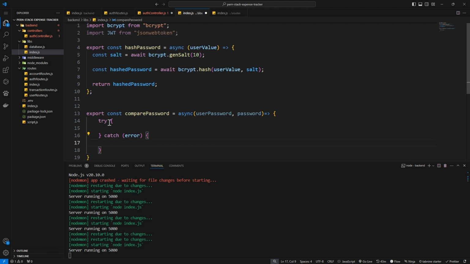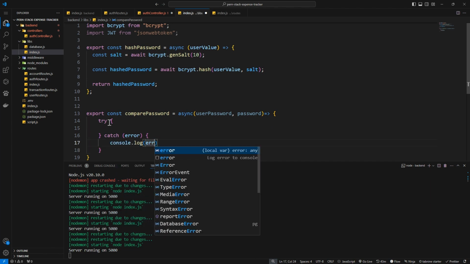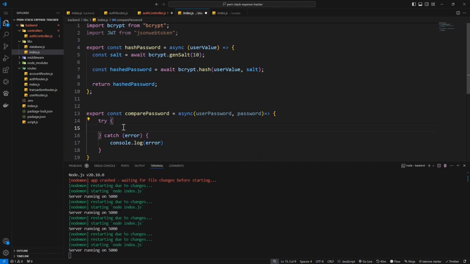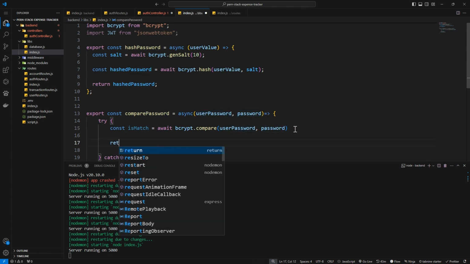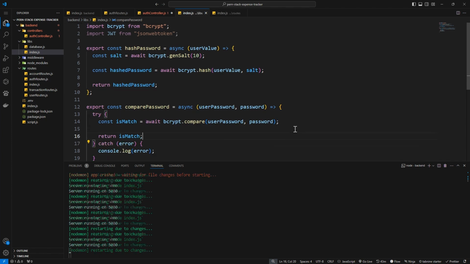Console log the error here. Okay, so here now we see const isMatch, whether the password matches or not. So we'll await bcrypt. It has a method compare, right? It will put the user password and the password from our database side by side. If it matches or not, we'll return the isMatch. So return isMatch to see whether it matches or not.